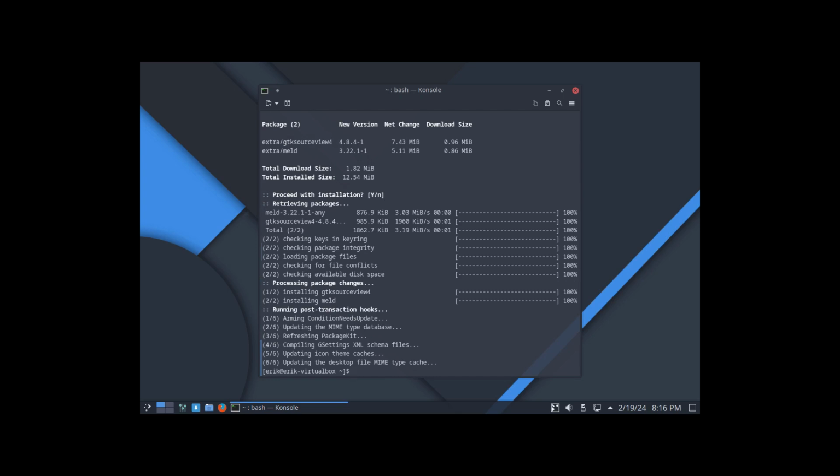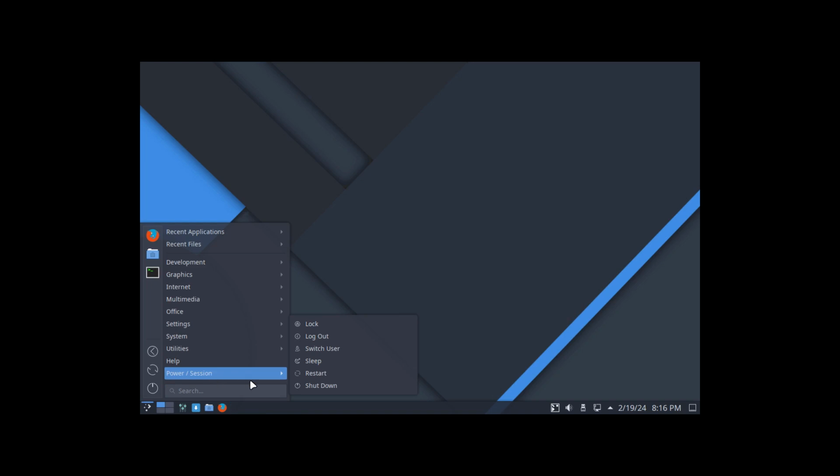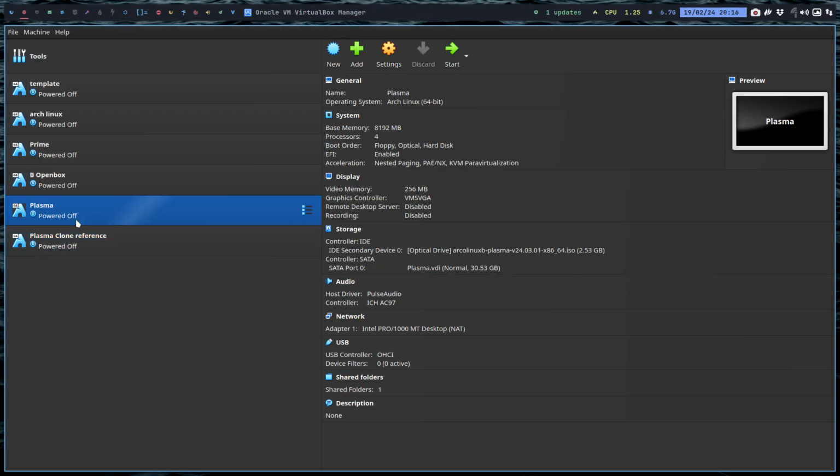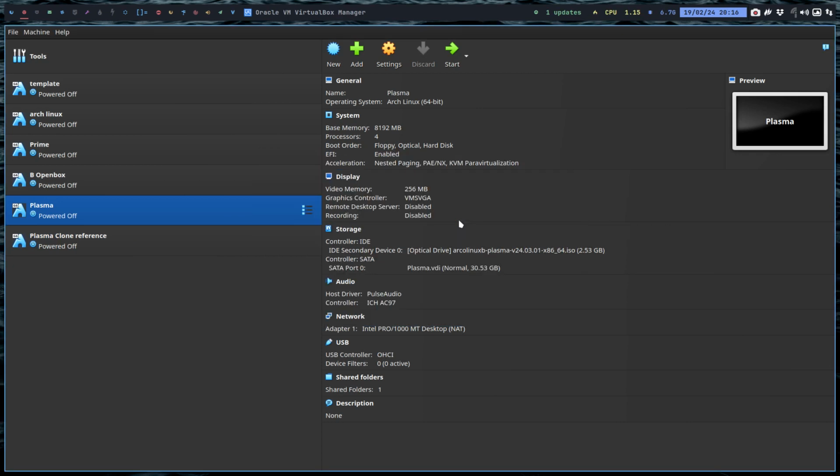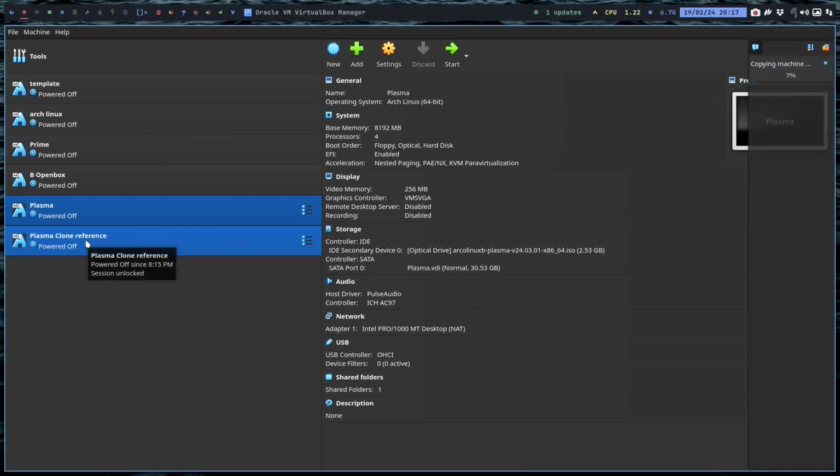Or something else. Don't recall. It's gone again. I should write everything down. My memory is not what it was. It used to be. So with this we clone again. And voila. The other one is called reference. So we'll clone this one again. Let's make a package.